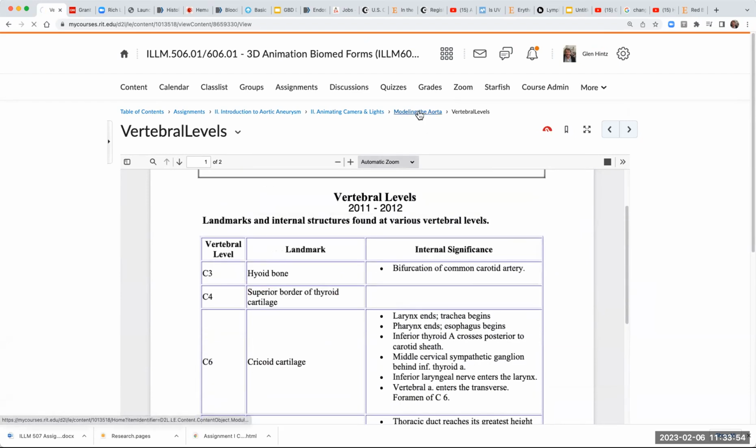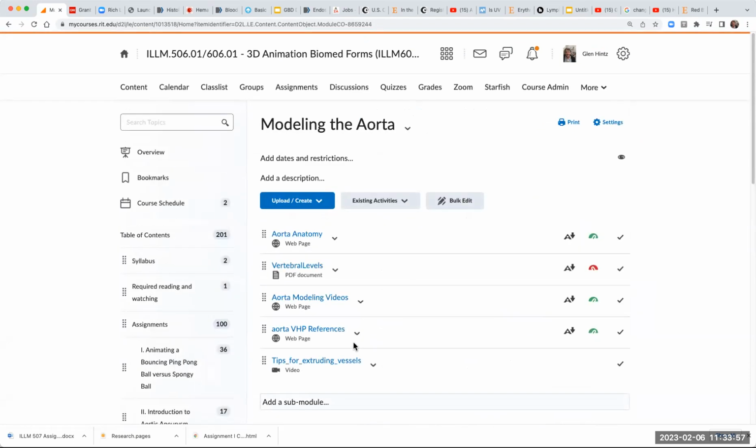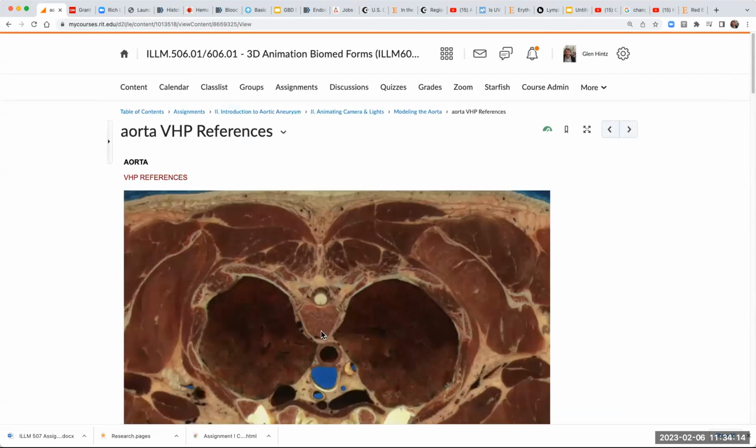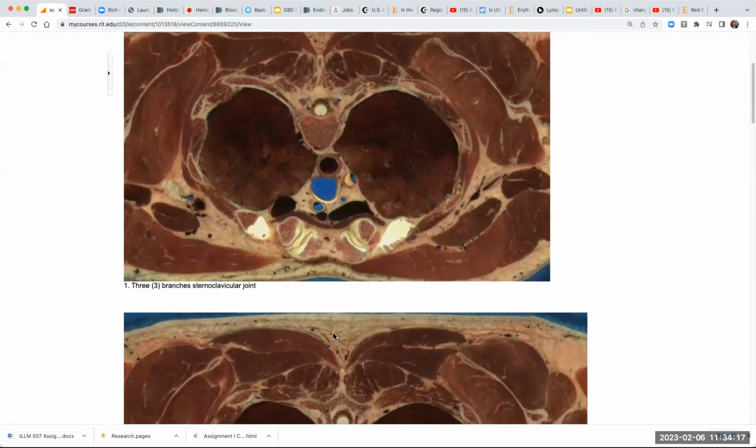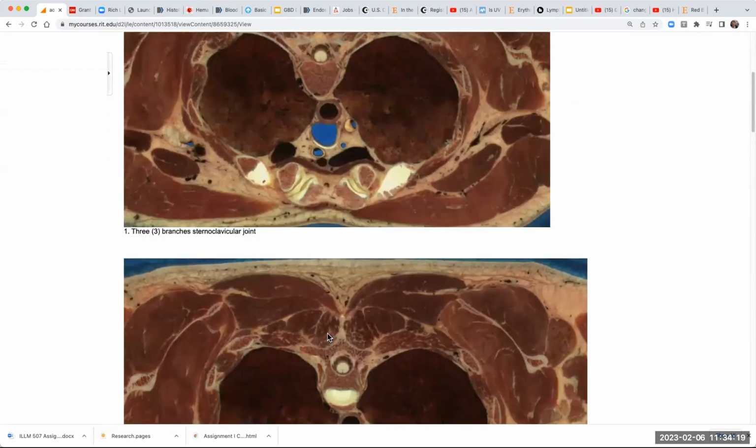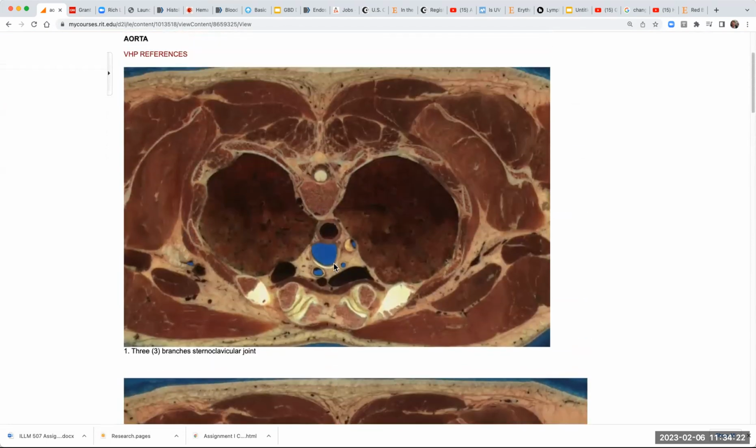Okay. Now, this is the modeling videos. I'm going to skip that for now because I'm going to try to show you a little demo on how to do some of the modeling. And this is a larger collection of references. So you can download this file and actually position it as an image plane or as a plane on your thoracic skeleton and have an idea where you are.